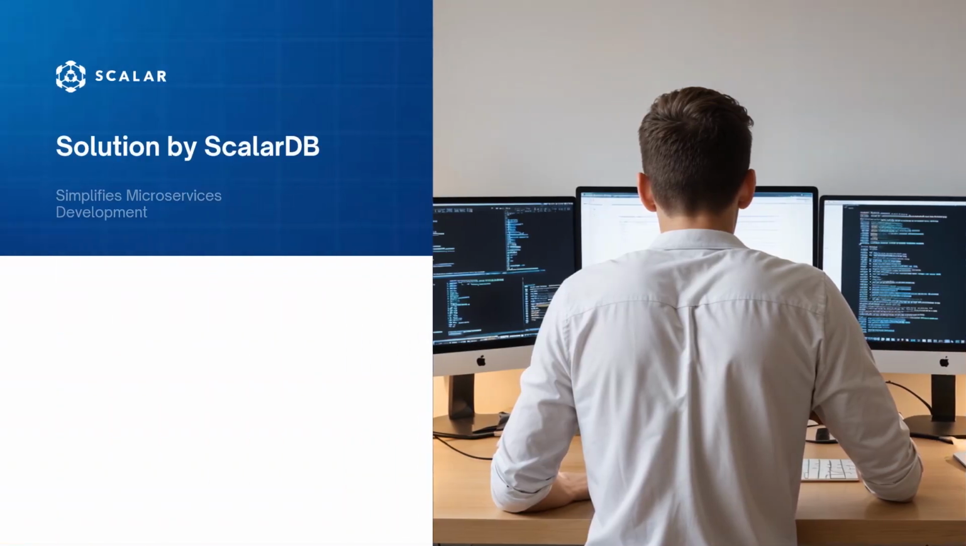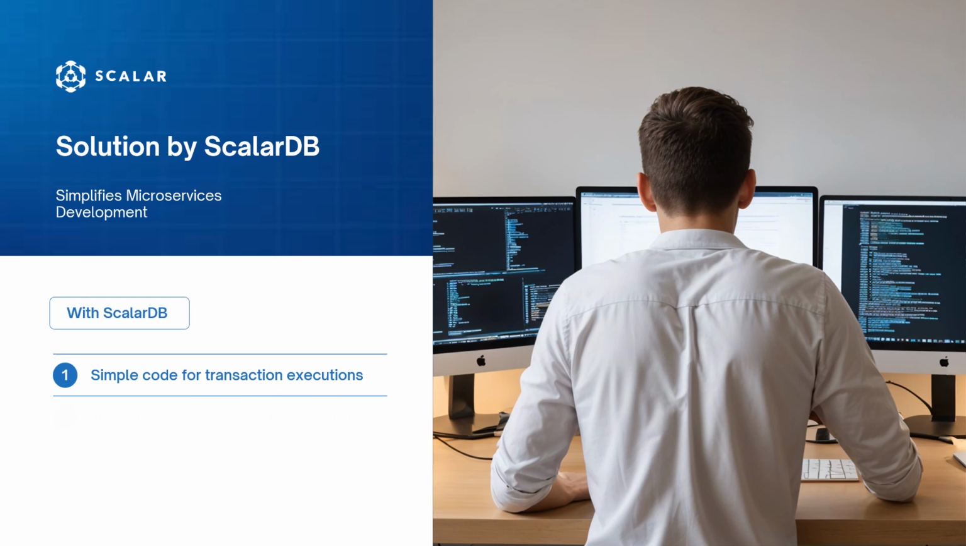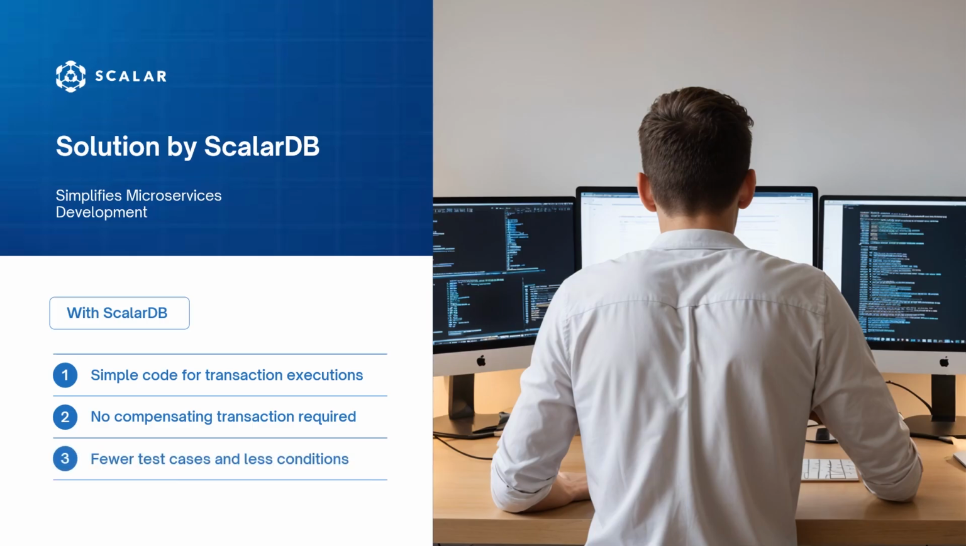ScalarDB supports transactions across multiple microservices, simplifying the development of microservices that require transactions. You can access each database using a unified interface, so there is no need to write different code for different databases. No compensating transaction is required, and the transaction execution code itself is simplified. There is no need to consider failure scenarios across multiple services and write test cases for them. This makes application development across multiple microservices very efficient.